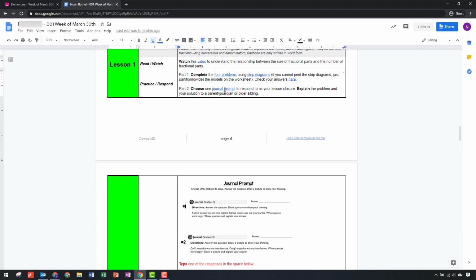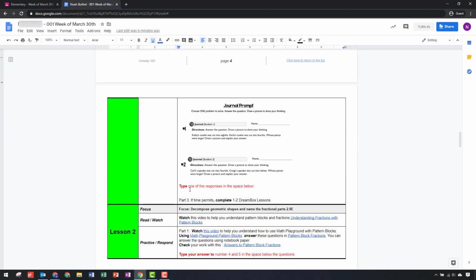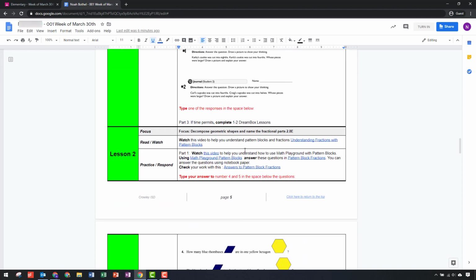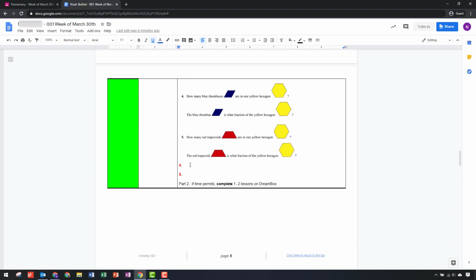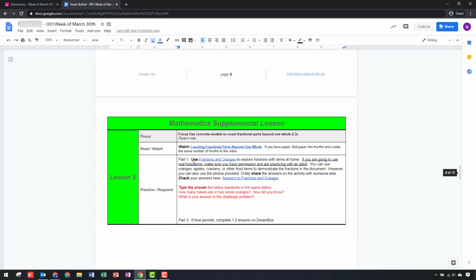Part 2 says to choose a journal prompt, which you'll see below. And then again, when they see read, they'll type directly into this document. So students will respond to these journal questions right here. You'll see lesson 2. Here's the focus, the read watch, and the practice respond. When they see read, students know they need to type into this document. And here's a mathematics supplemental lesson.